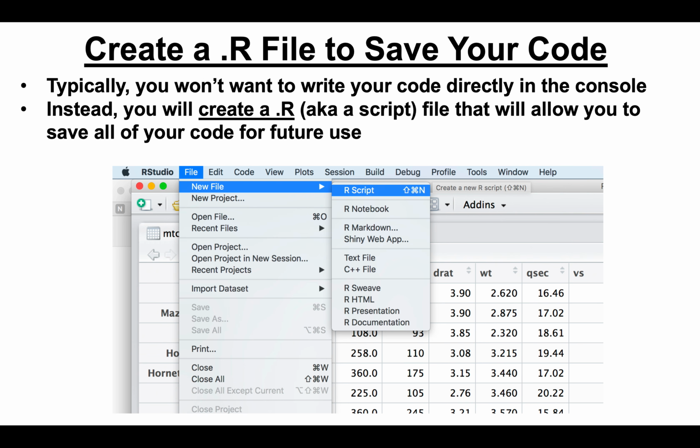Okay, so we won't typically be writing code down in that console as we've been doing so far, because once we write the code in the console and execute it, it goes away. So we typically want to write code as part of what we'll call an R script. And that will allow us to save that code and use it for the future, and modify it, make it better, share it with others.